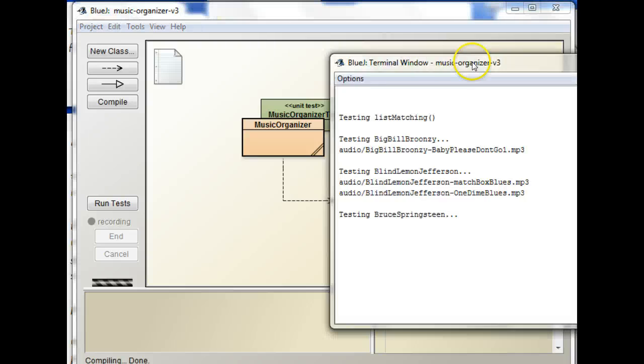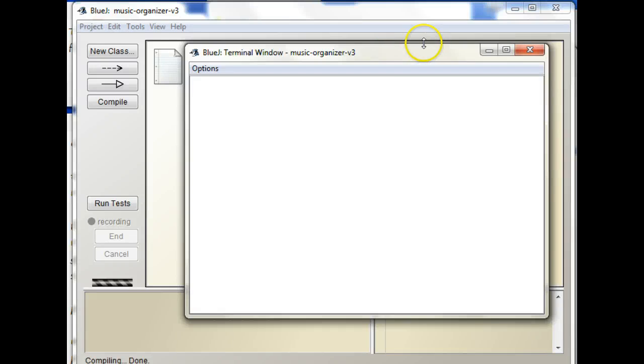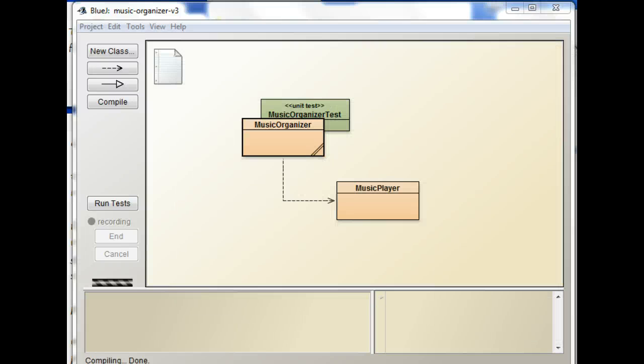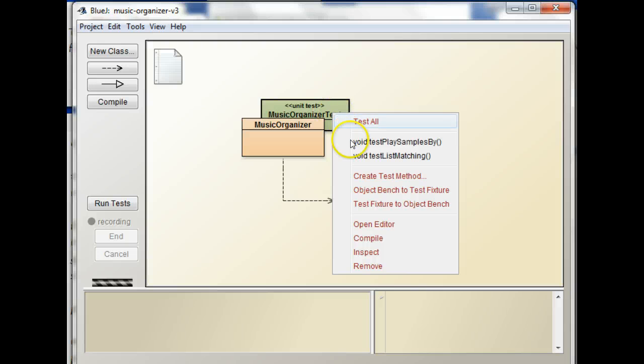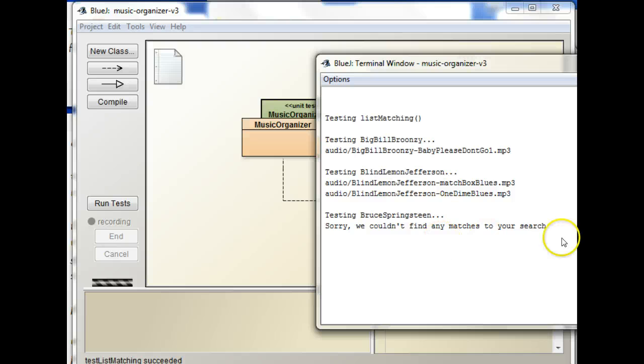Oh, and another thing you can do to clear the stuff on this terminal window: if you hold down the control key on a PC, or the command key on the Mac, and hit the K, that'll clear the terminal window. I don't know if you're Windows or Mac. And then if we run it again, we should be good here. Yes, so now your error message comes up.